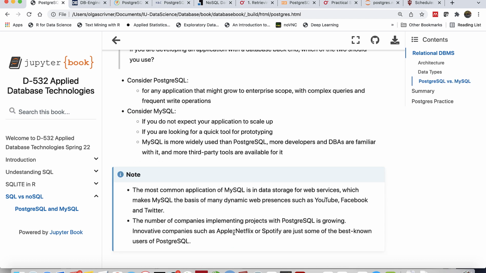And here's a couple of examples of companies that implemented MySQL or Postgres. MySQL is perhaps the most common application in data storage for web services. So we can see YouTube, Facebook, and Twitter using it as a basis of their dynamic web applications. However, Postgres is growing in popularity, and companies like Apple, Netflix, and Spotify are Postgres users. Interestingly enough, Uber switched from Postgres to MySQL.